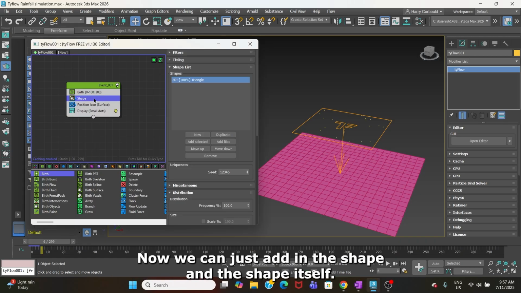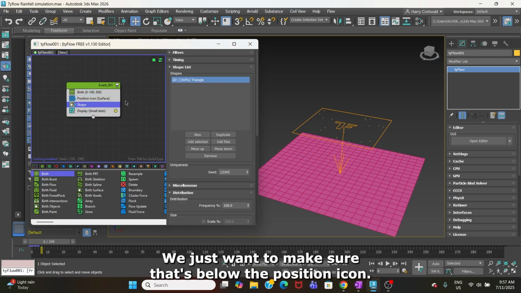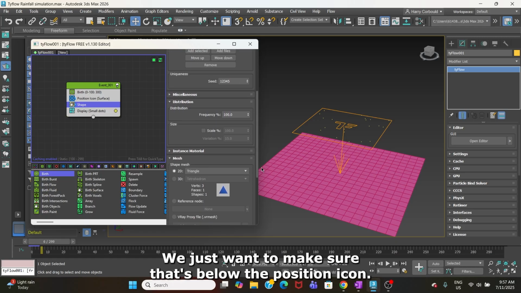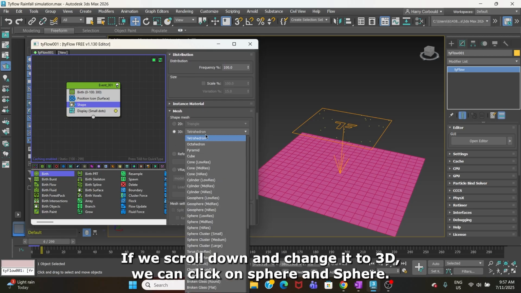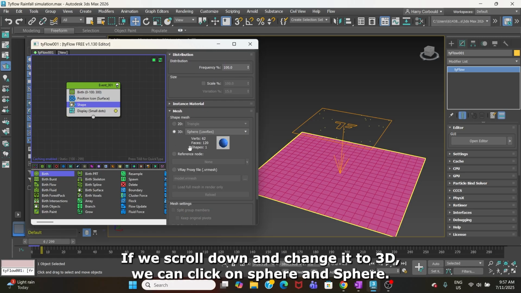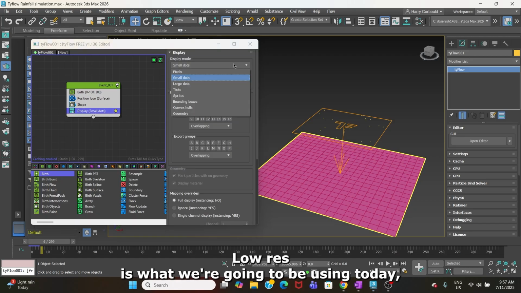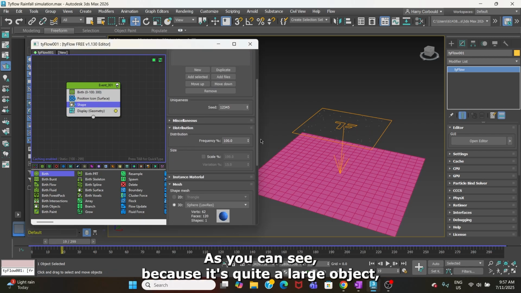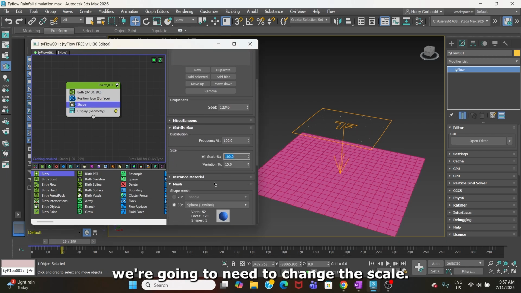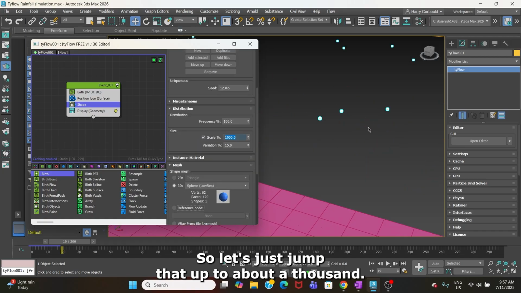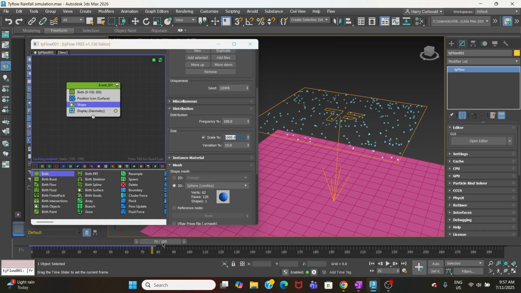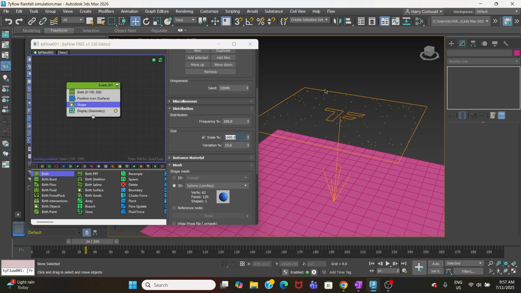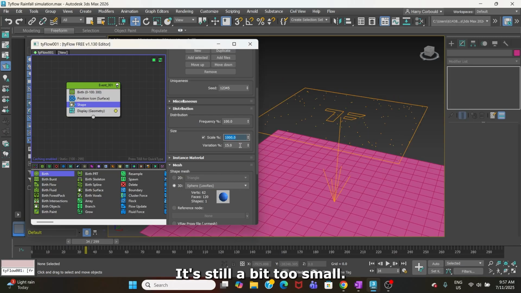Now we can just add in the shape, and we just want to make sure that's below the position icon. If we scroll down and change it to 3D, we can click on sphere, and sphere low res is what we're going to be using today. Then change the display small objects to geometry so that we can actually see those spheres. As you can see, because it's quite a large object, we're going to need to change the scale. So let's just jump that up to about 1,000, and we can see it's a little bit better now. Still a bit too small. Let's jump it up a little bit more and double it to about 2,000.